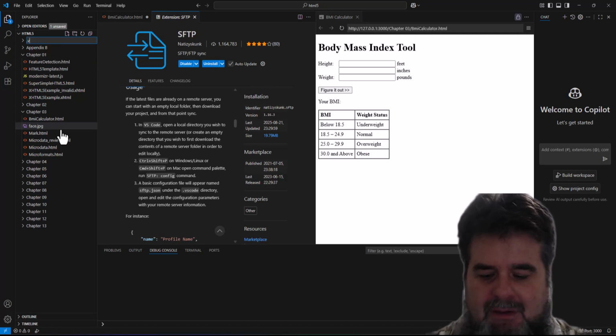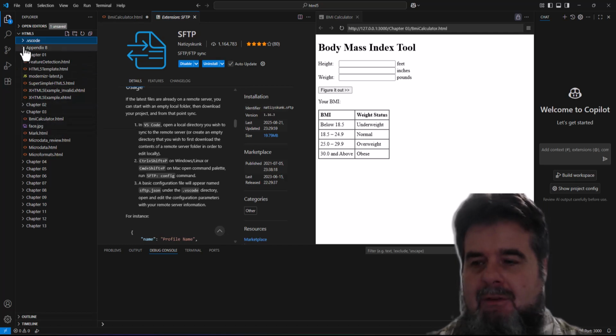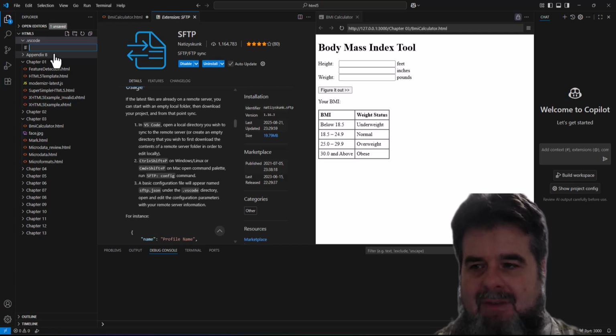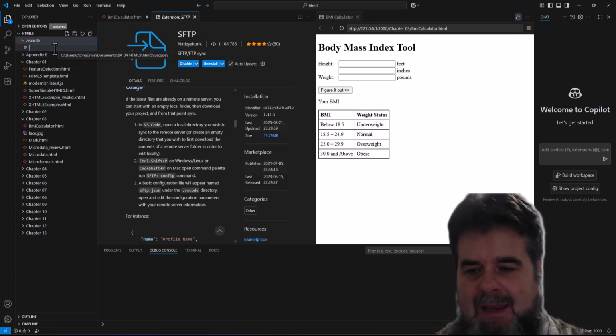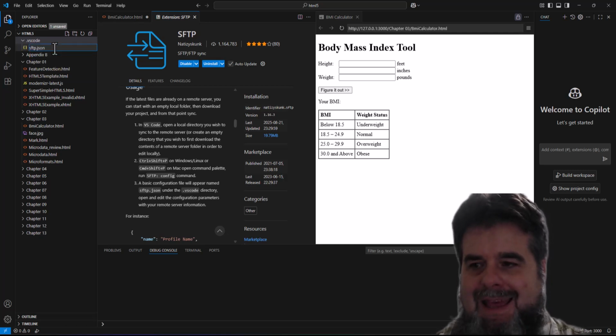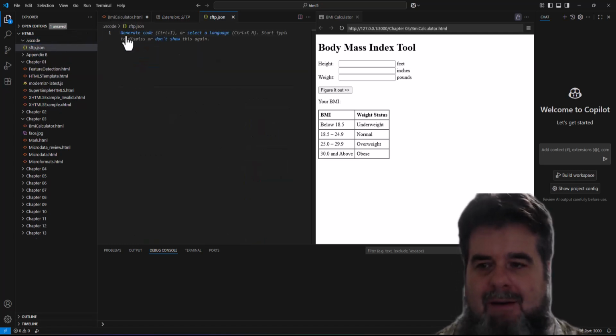And we're going to name this folder .vscode. That's really important. Dot or period vscode. So we now have a new folder called .vscode, and then we're going to put a file inside of that folder. And this file name is going to be sftp.json. And here we have the file.